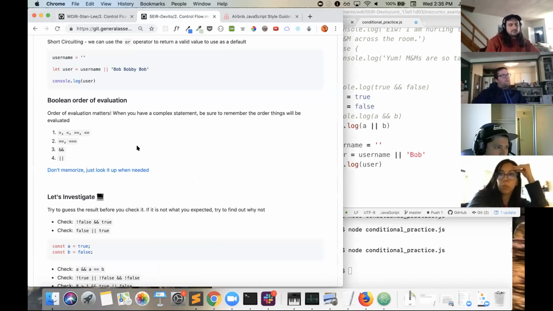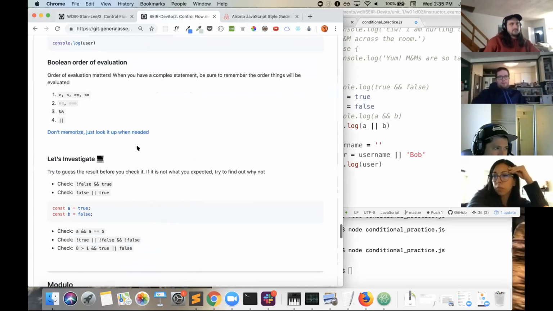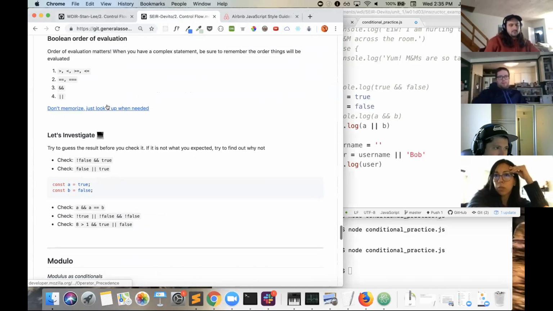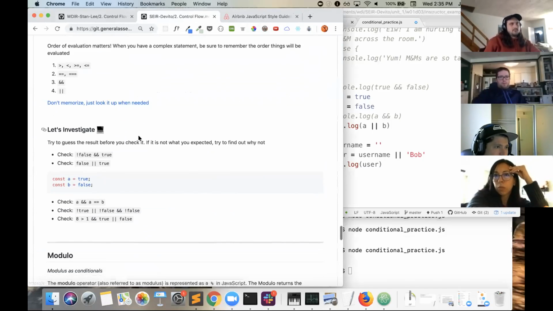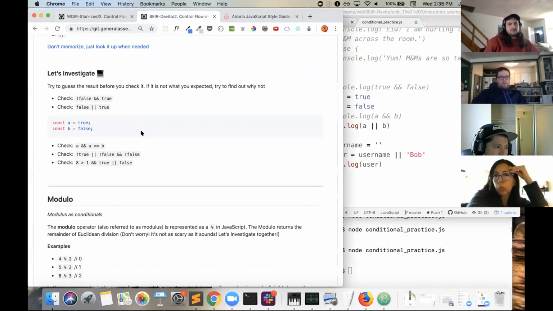If you ever come across a case where you have to evaluate which one comes first, kind of like PEMDAS in that respect, you can take a look at this Boolean order of evaluation. Try to guess the results before you check it. If it's not what you expected, try to find out why. So let's just take maybe 2 minutes and go through these little examples here.